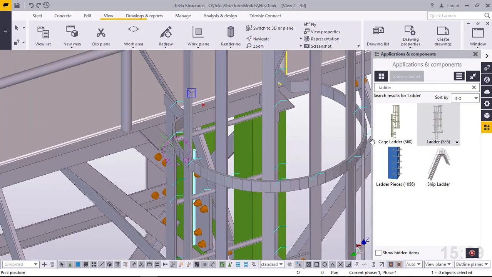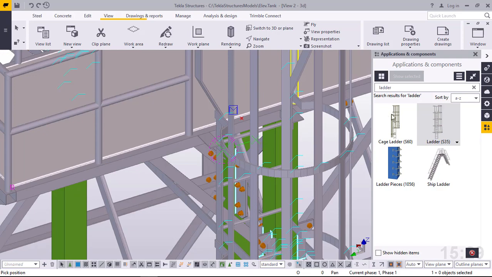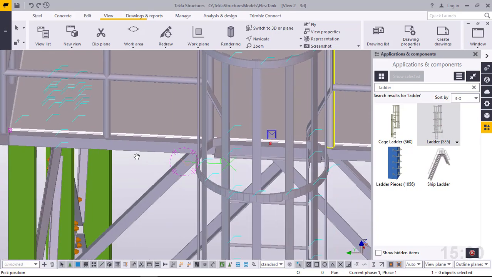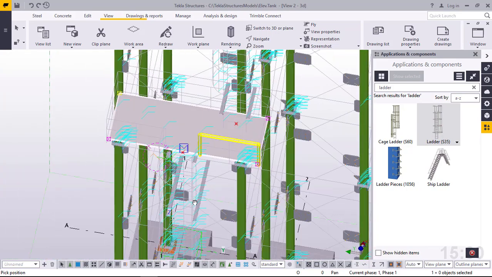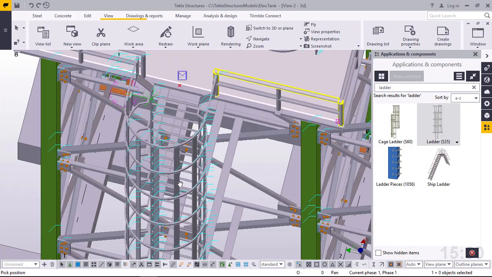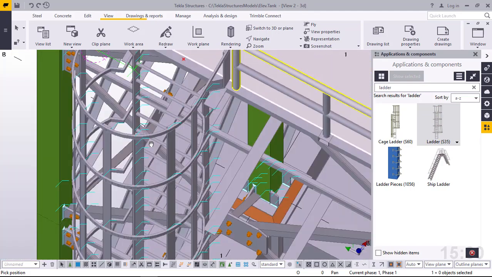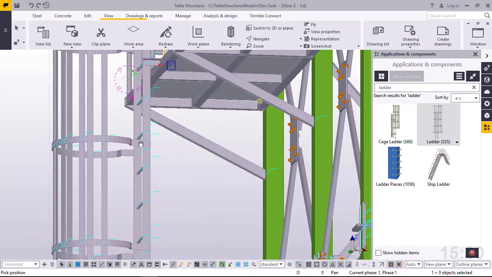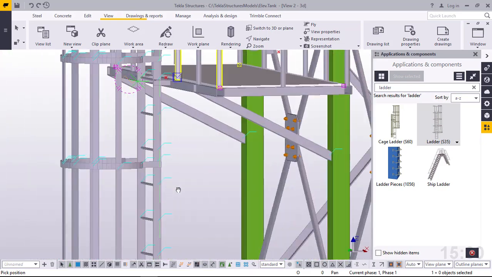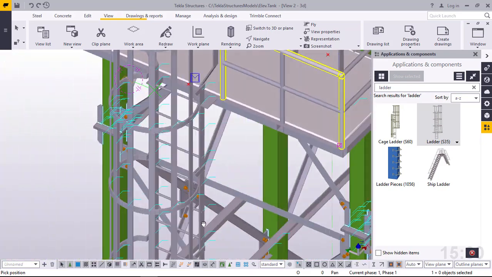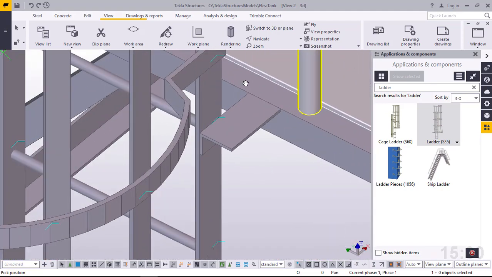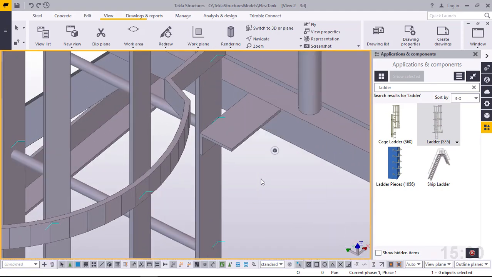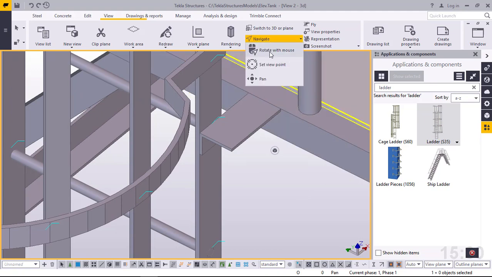Turn that once again. I'll come back and turn it like that. We can see it clearly all the way. This is how it looks. Now we want to bolt this. We want to place our bolts against our cage ladder.